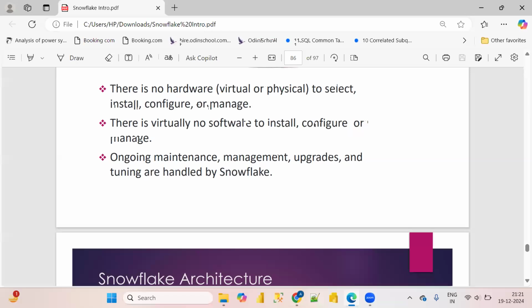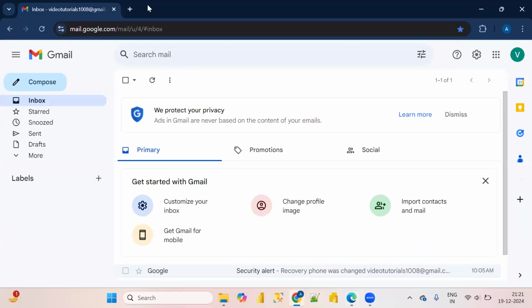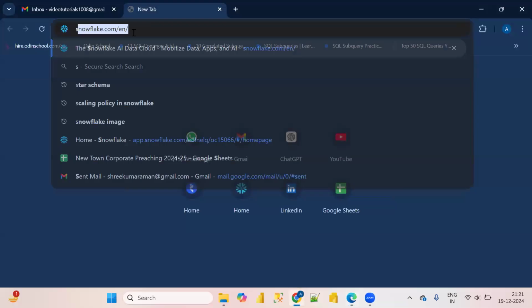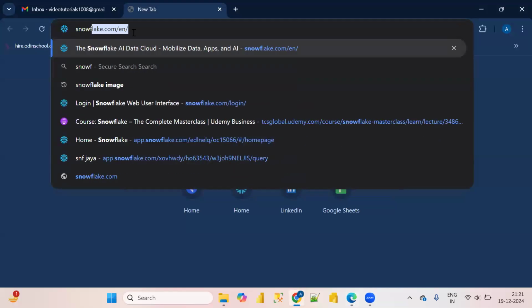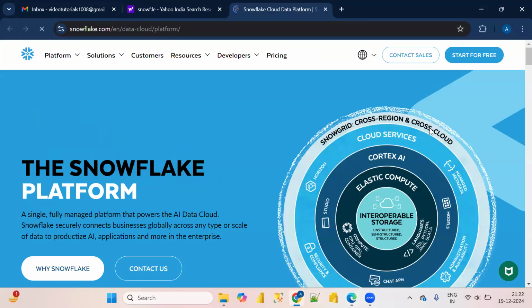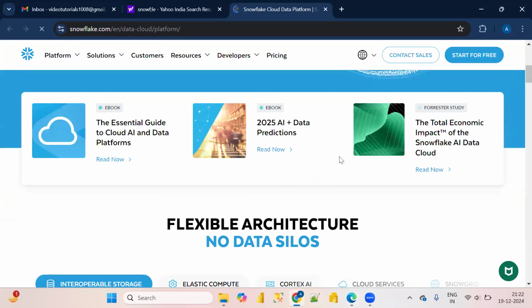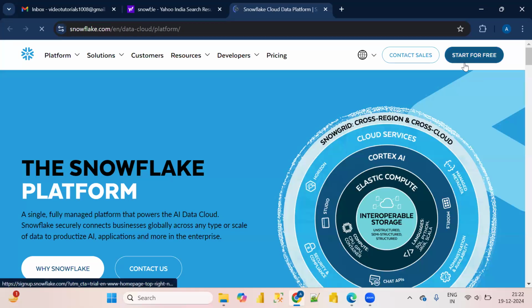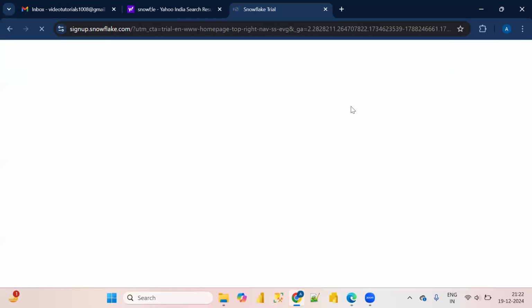How will we log in? What you have to do is just come here and write Snowflake. Once you write Snowflake, you will get this, www.snowflake.com. When you come here, their portal has been updated now. So you can select here, start for free. Once you log in here, Snowflake trial.